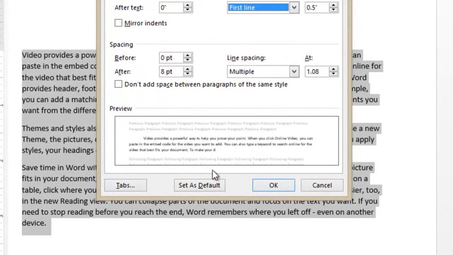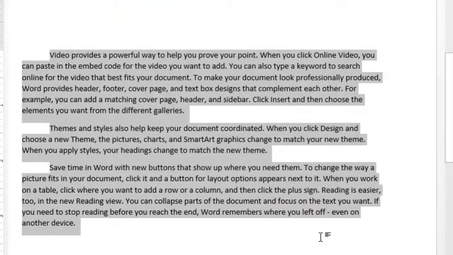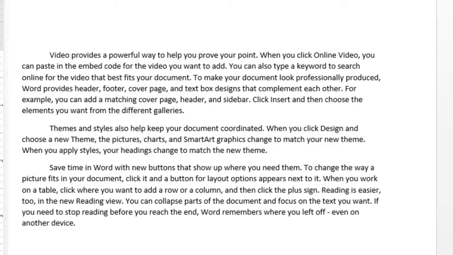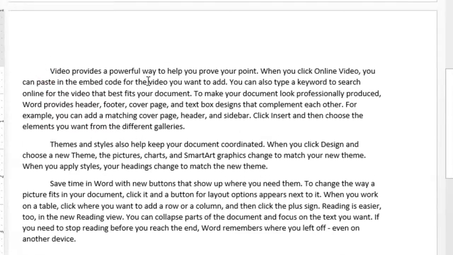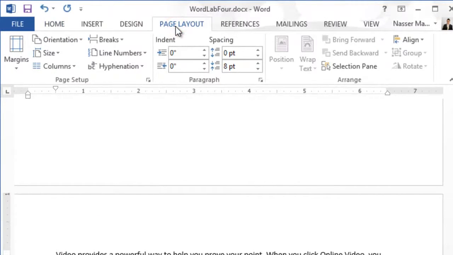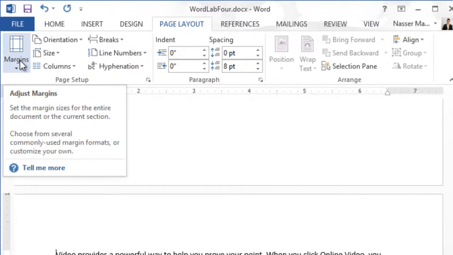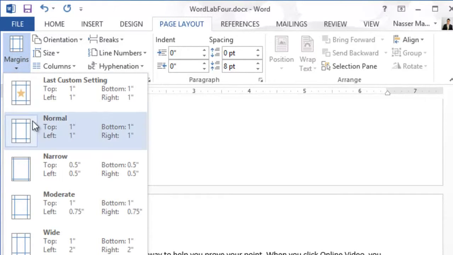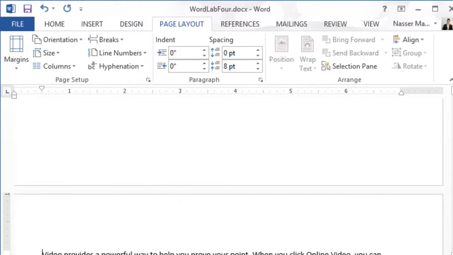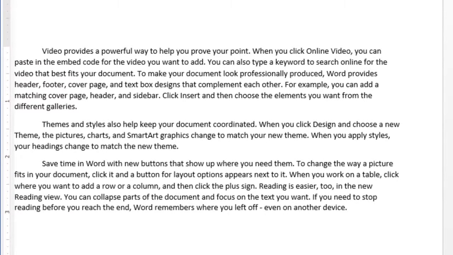Now click on OK. If you'd like to set that as your default action, so every time when you work it applies that automatically, you can click here. But now I will go ahead and click OK. And now I am done with change first line indent. Perfect. Next, change the page margin to moderate. So now you go to page layout and then click on margin under the page setup group and then choose moderate. So that will apply the moderate margin.